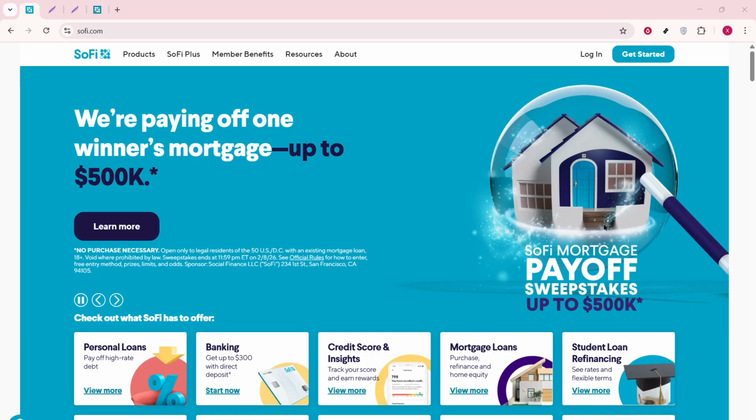First, open your browser and visit https://www.sofi.com. Make sure you see the secure padlock in the address bar and that the URL is spelled correctly so you know you're on the official site. On the home page, look for a button that says Get Started or Sign Up.